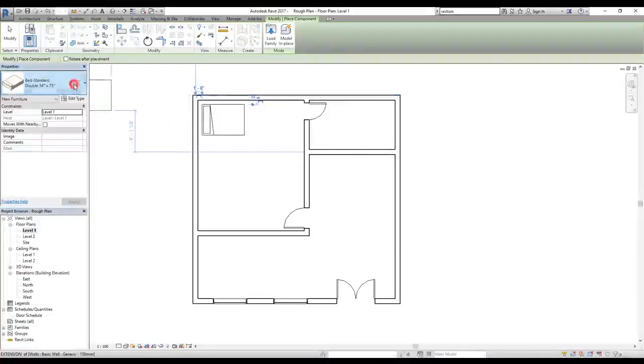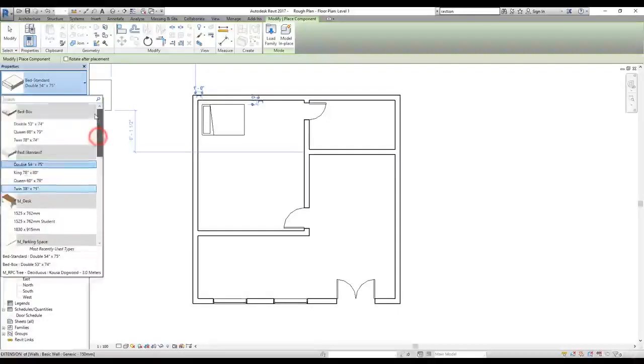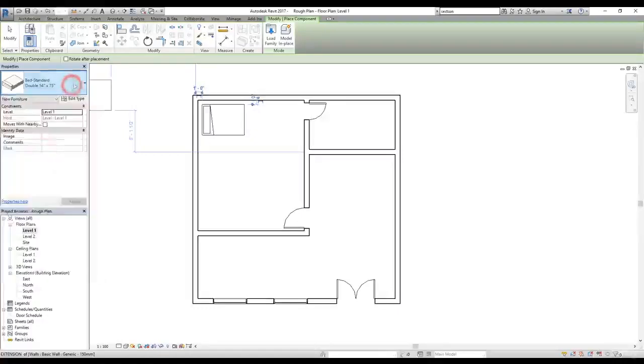Now if you click on Properties, we can see that we have the bed, and we have these sizes: double bed, king size, queen size, and twin bed as well. So you can select one of these. Alright, so we know how to add components to our drawing. Let's bring in some more families.